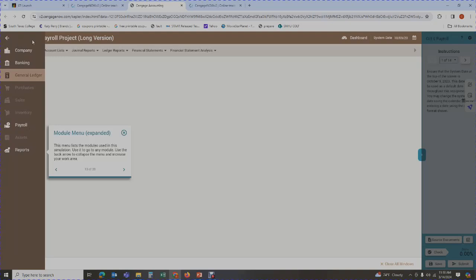And then here you have your module menu. In this particular case, we've got the company, the banking, the general ledger, the payroll, and the reports. It's very similar to QuickBooks. I use QuickBooks, and if you have experience with QuickBooks, you shouldn't have issues. I know that we offer 2 QuickBooks courses. So if you've seen QuickBooks in the past, or have used other accounting systems, they're very similar in nature. Okay, so these are the different modules that we're going to be using.